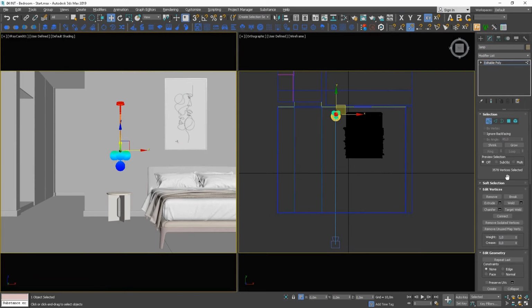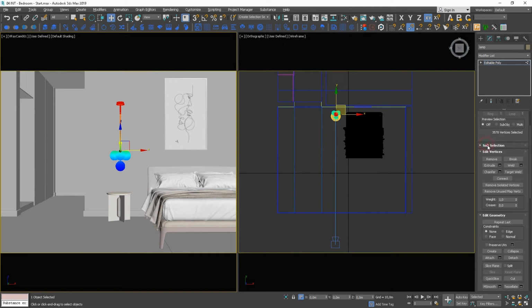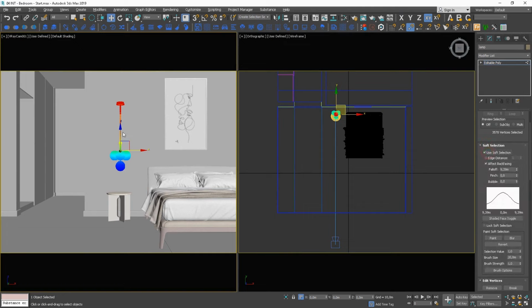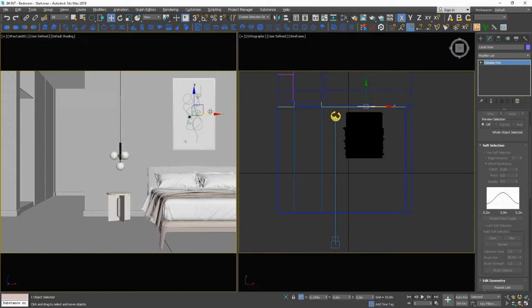The height of the lamp looks good, so we'll just make it longer and rotate a bit. Even if the painting is aligned with the bed, it appears that it is not. We have to move it to the right a bit.